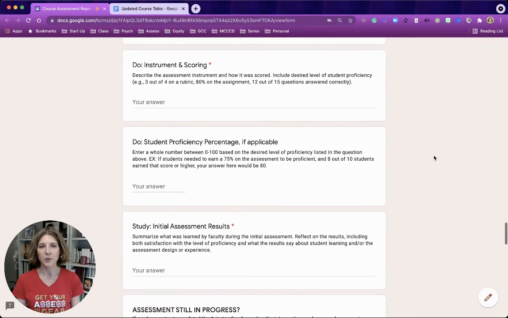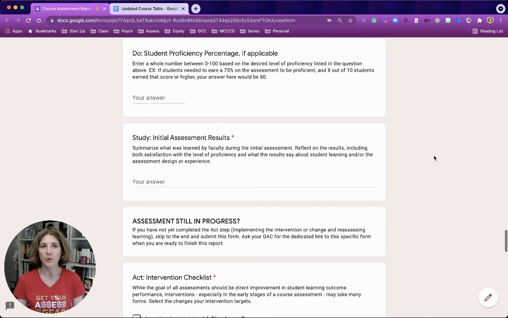The instrument and scoring, again, is pretty similar to what we saw in the last form. How did you design the instrument that gathered the data? How was it scored? What were you expecting in terms of student proficiency? And then again, just like the last form, what is the student proficiency percentage you're aiming at?